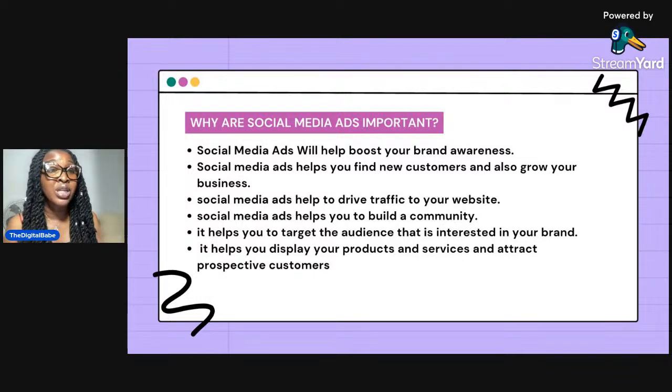Celebrities, when they're trying to promote their songs, they run ads, they push it. So how much more you, who are trying to grow your brand? That's to show that social media ads are very, very important to give your brand that extra push and brand awareness that you need. Let me know if you're getting this.